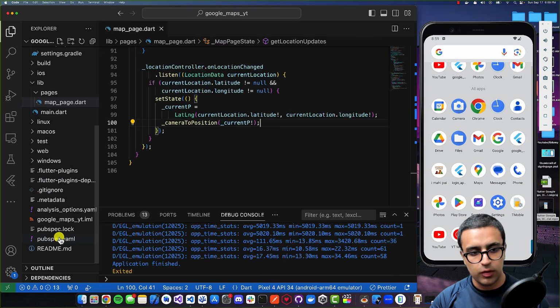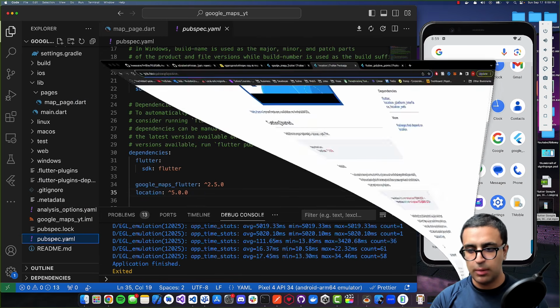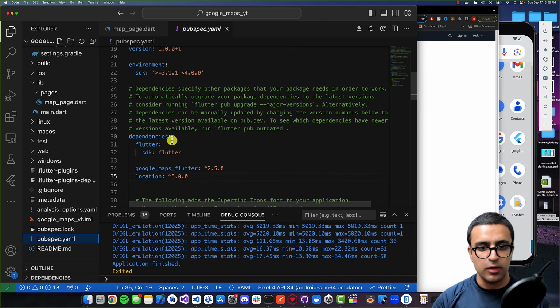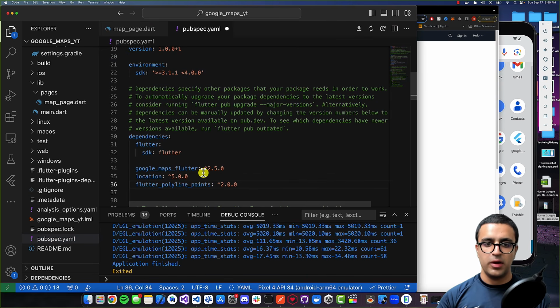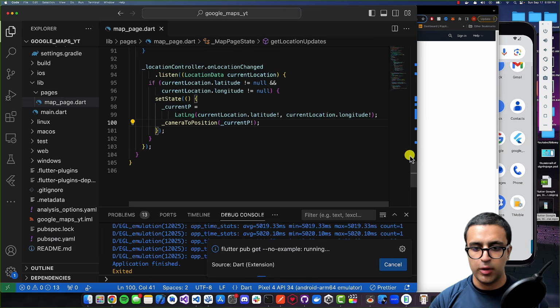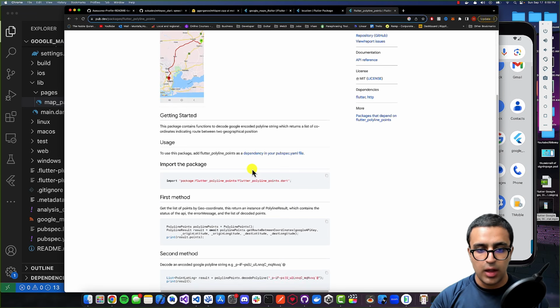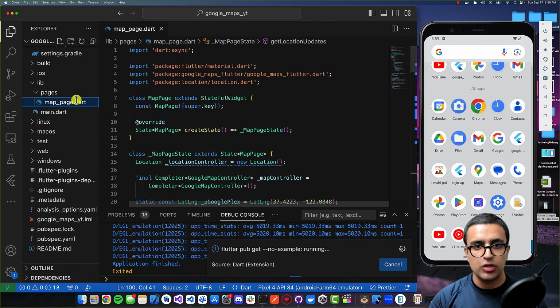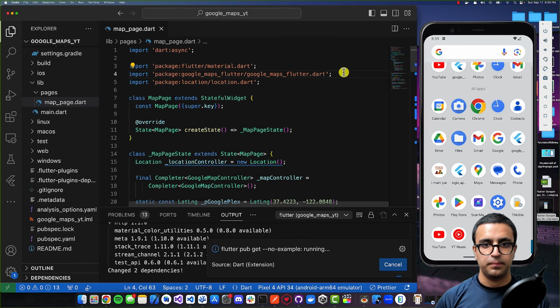So to do this, the first thing that we're going to do is go to our pubspec.yaml file, and here you're going to add the flutter_polyline_points dependency to the dependencies section, Command+S to save, and make sure that flutter pub get runs. And once this is done, it's as simple as firstly importing the package. So I'm going to go back to the map page and then import the package.